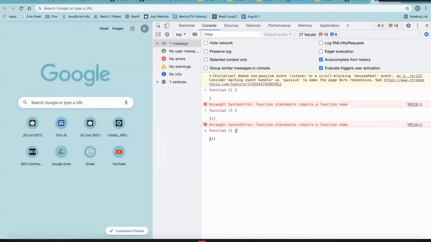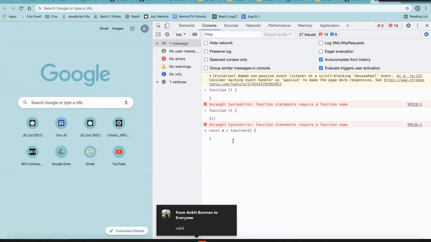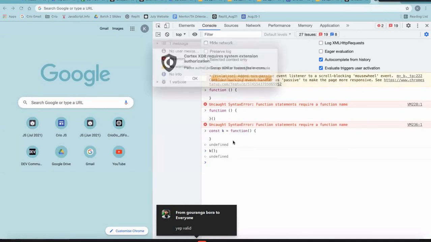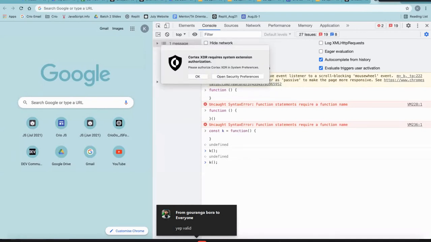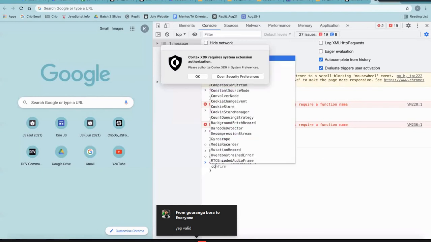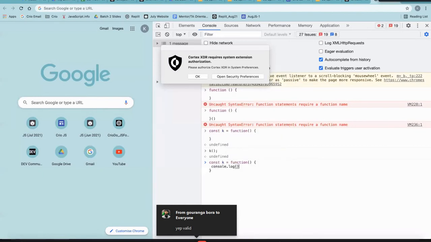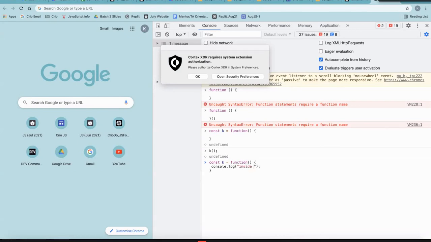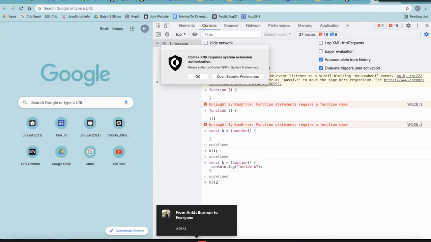So this is the scenario. Here you said this was not right, and I said okay, it's not right. Now what do you guys think of this? Will it be a valid statement or not? If I now call k, what will be the output? It will be undefined. Now let me return something, or console log. What do you see there? Inside k. Now let me just call k. See.